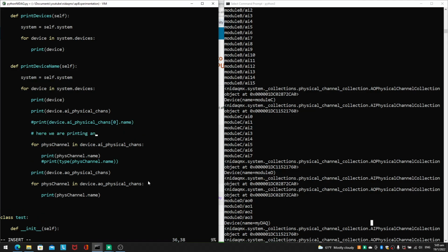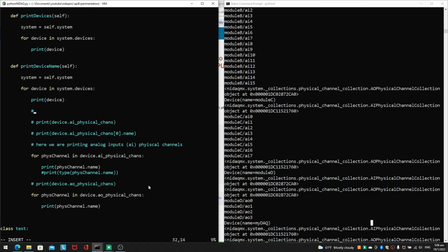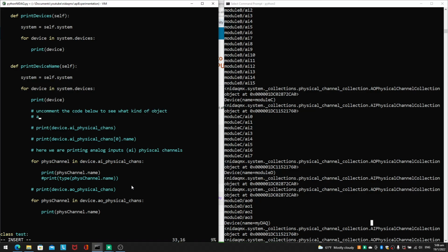Okay, here we are printing analog inputs, AI physical channels. All right, that one I will just leave there. So these two we don't really need. It's just to see what objects there are. So I'm just going to comment it out. I'll say uncomment the code below to see what kind of object AI physical channels is. Okay, so these are the two codes you should uncomment.